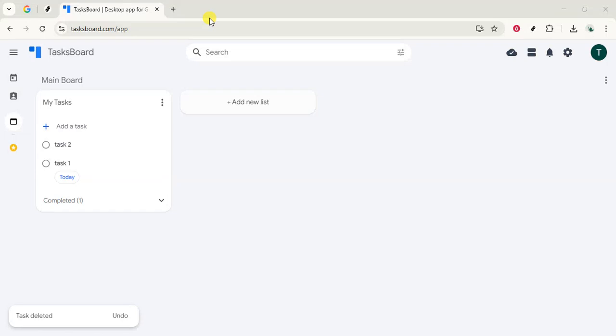In today's video, I'm going to teach you how to duplicate Google Tasks. By the end, you'll be able to quickly make an exact copy of any task so you can reuse it as a template, keep variations side by side, or save yourself from rebuilding the same checklist over and over.